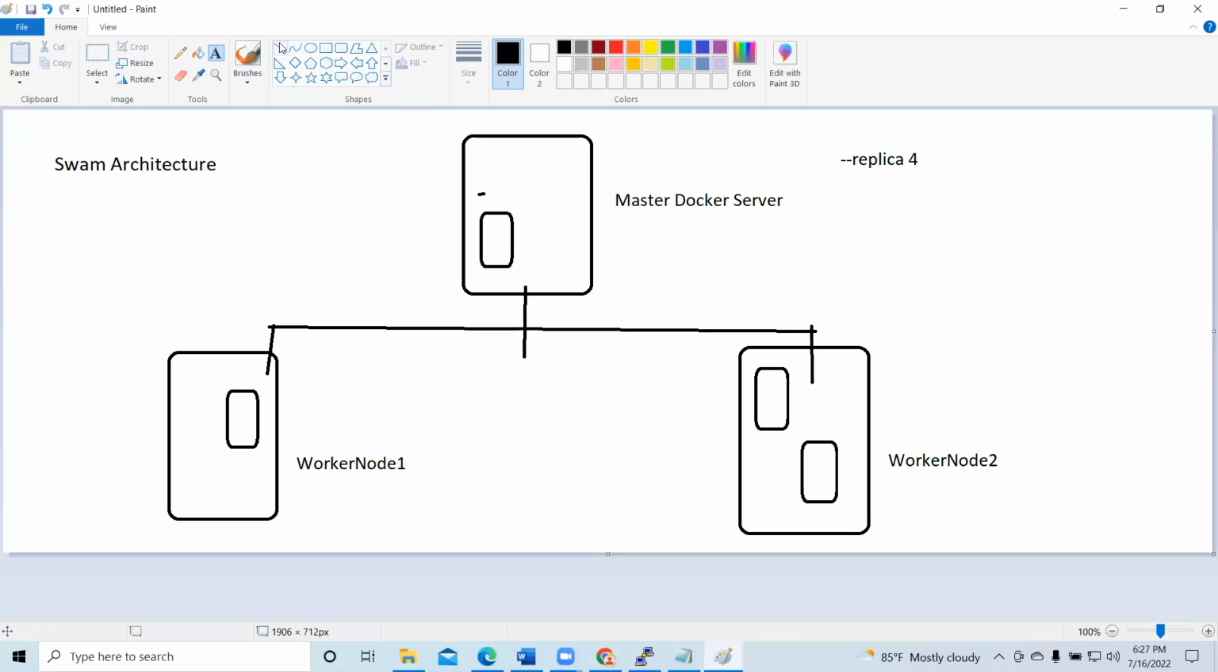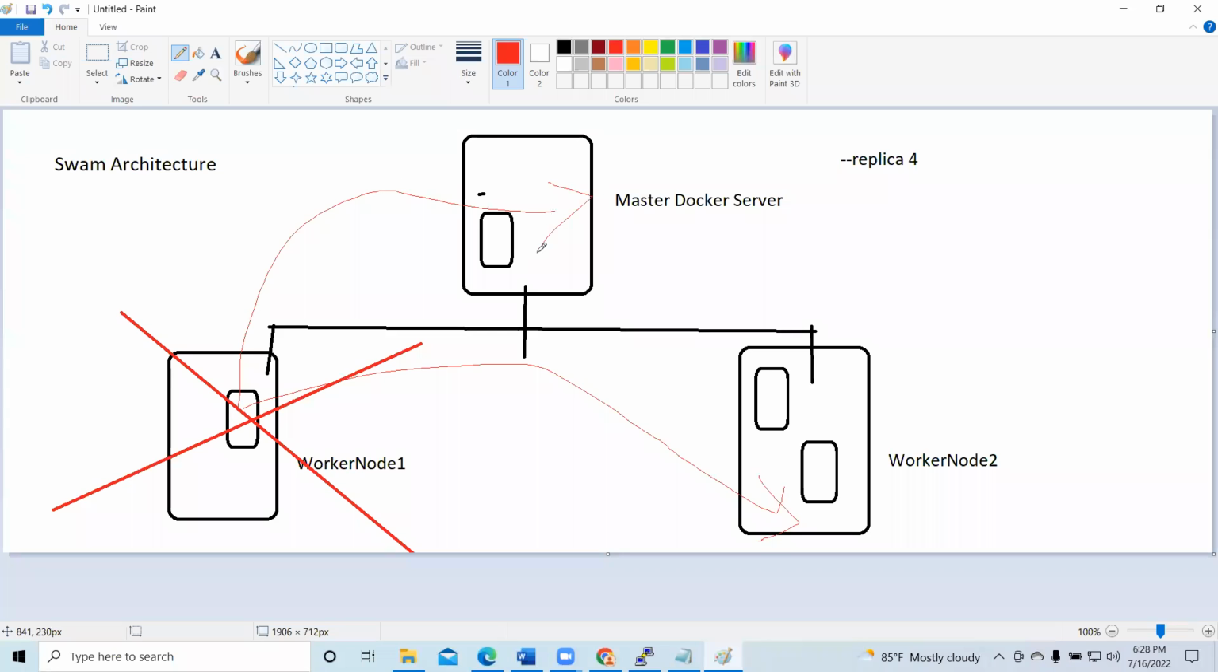Now see here carefully. If someone deletes this first, what will happen to this container, guys? This container automatically moves to another host, maybe this one or this one. It comes here and sits.